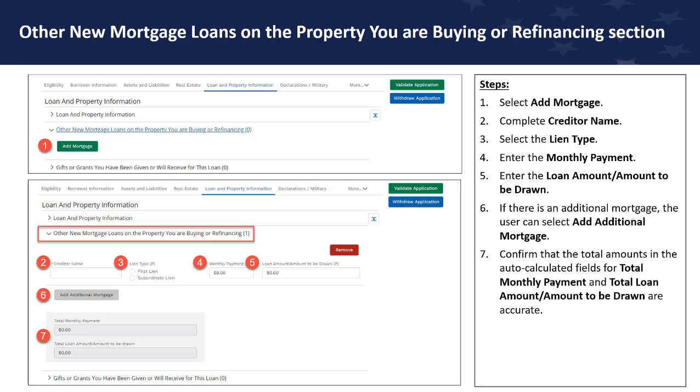Next, the user will select Add Mortgage. Complete the creditor name field. Select the lien type as either a first lien or a subordinate lien. Next, enter the monthly payment, and then enter the loan amount or amount to be drawn. If there's an additional mortgage to be added, the user can select Add Additional Mortgage. The user will then need to complete the required fields for that additional mortgage. Confirm that the total amounts in the auto-calculated fields are accurate.